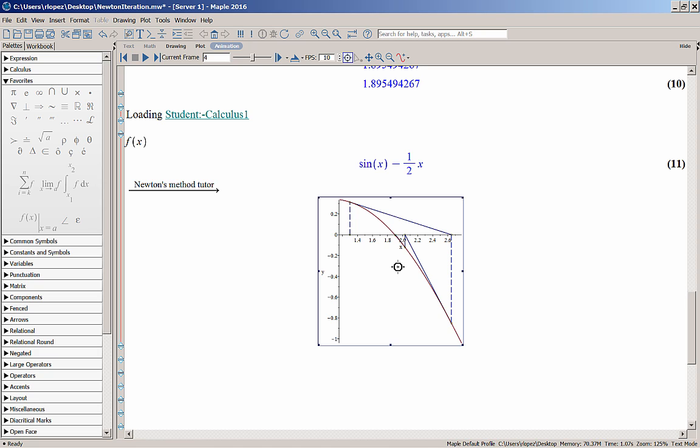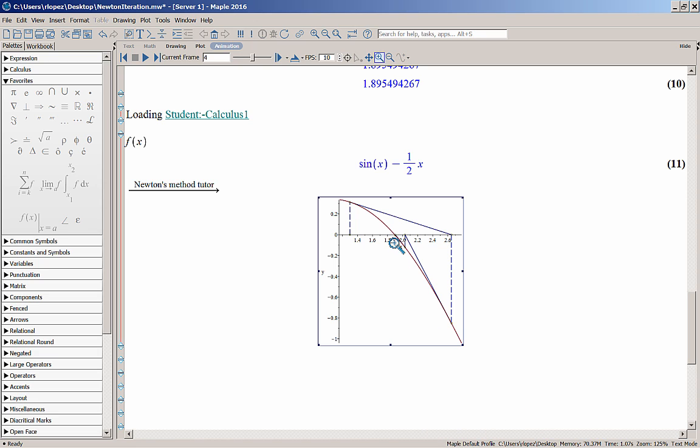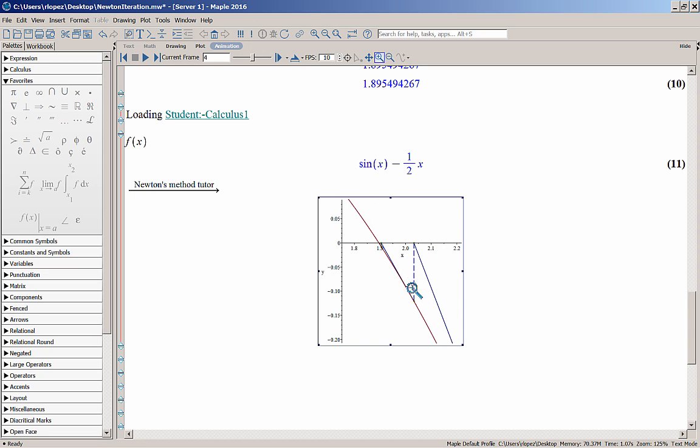So let's zoom in, and let's rubber band this section to zoom in, and you can see right here there was another tangent line drawn, and if we kept going, these tangent lines would get smaller and smaller, and the approximations would get closer and closer to that 1.89. So that's the geometric theory behind what Newton's method is doing. It's using these tangent lines to sneak in on the root.